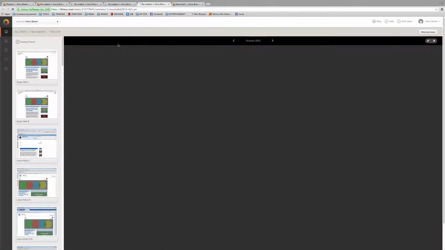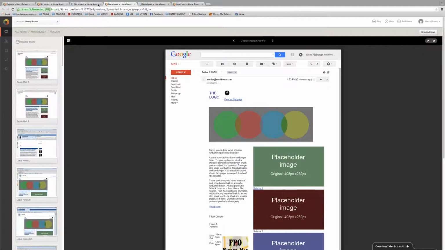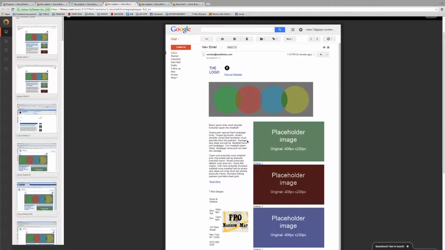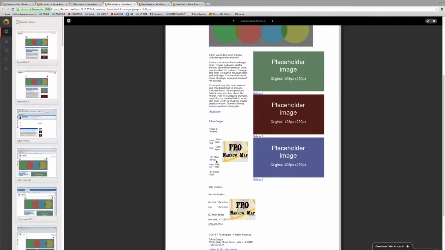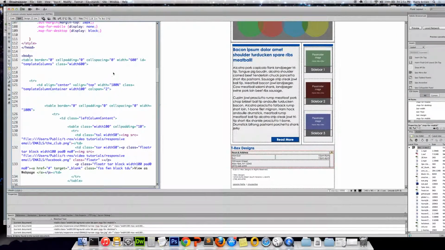Okay, we're looking at this in Google Chrome. And the biggest problem that I see right now is that it's displaying the map twice. It's displaying the map for mobile and it's displaying the map for desktop because it cannot see a media query. So it's just going to display them both. It doesn't know to hide one because the code says hide one.